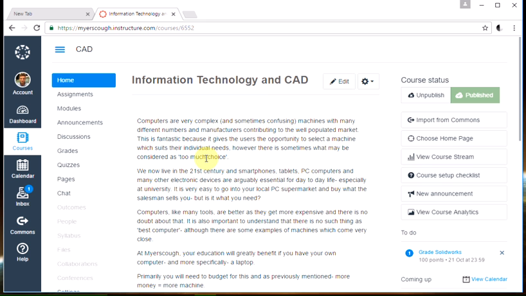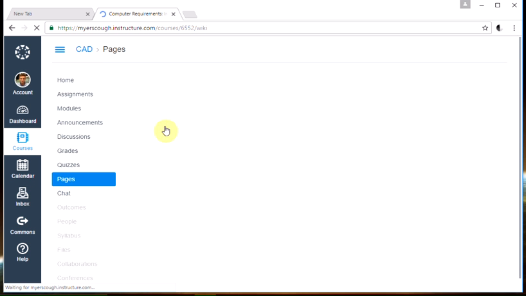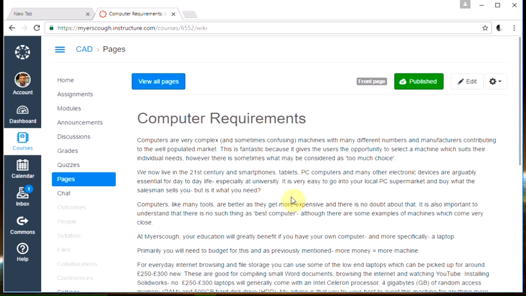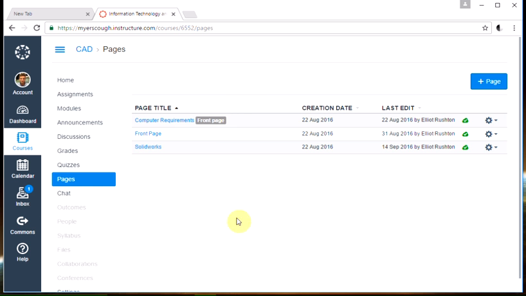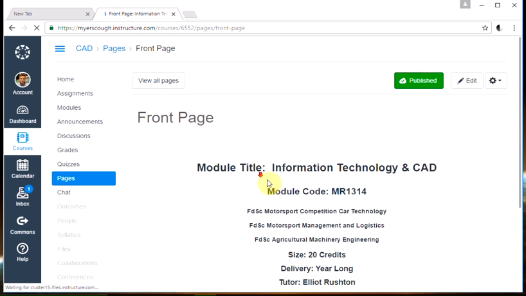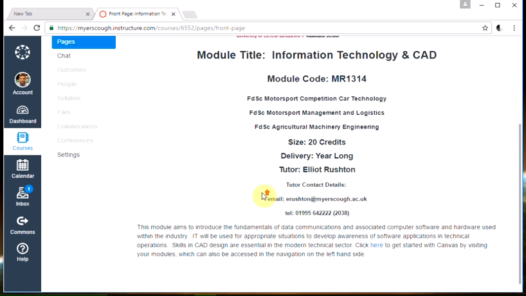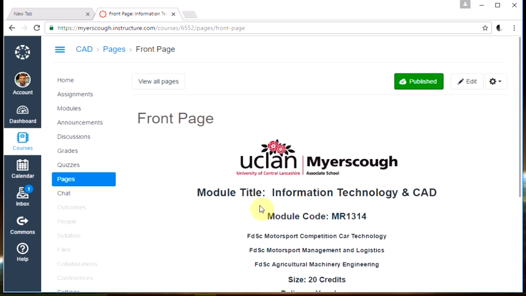Now if you want to go and have a look at all the different pages that are available, you can go to pages. Now it will send you to the front page, which I have selected at the moment to be the computer requirements, but if you go to view all pages you can see everything that's ever been there. Front page, computer requirements, been on SolidWorks. So the front page is just a little bit about the module. So I am going to start changing this so that a page includes the video tutorial from the week before.